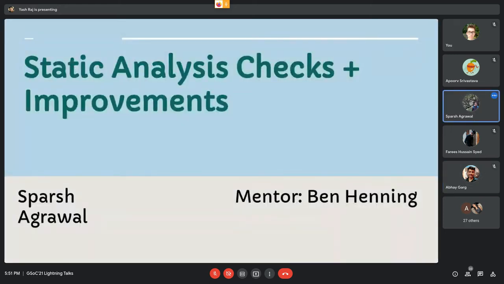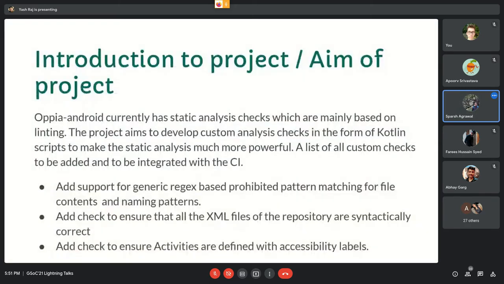And this one is the project that I've been working on for the past 2 months, and the mentor for my project is Ben Henning. So, let me tell you in brief about my project. Next slide, please. So, first of all, let me give you a basic idea of what static analysis is.